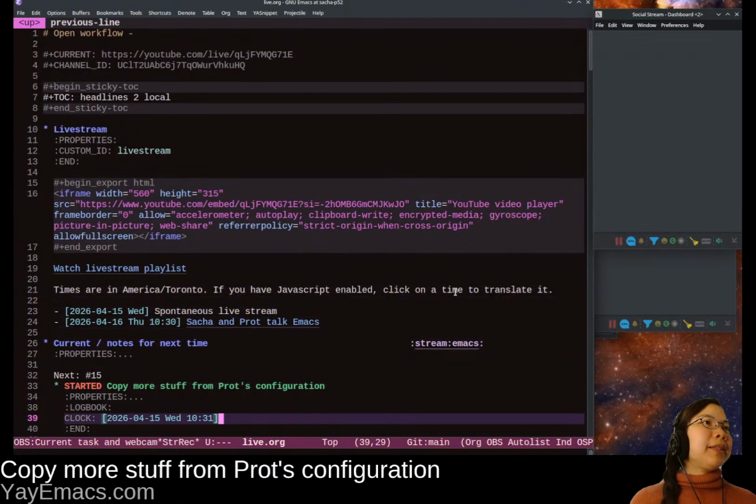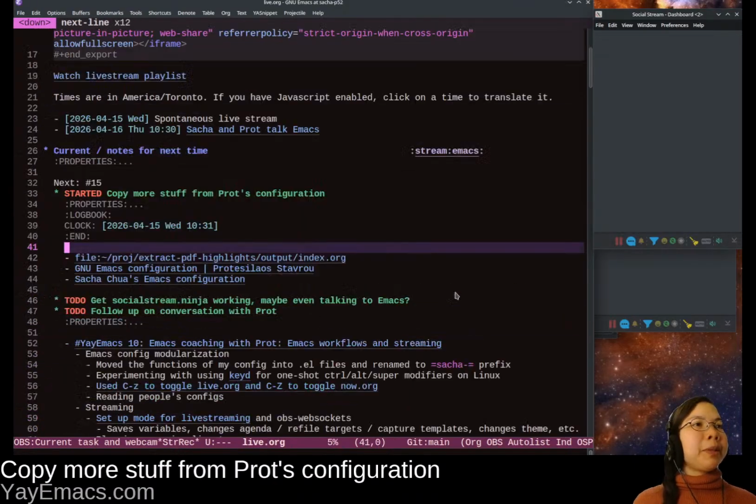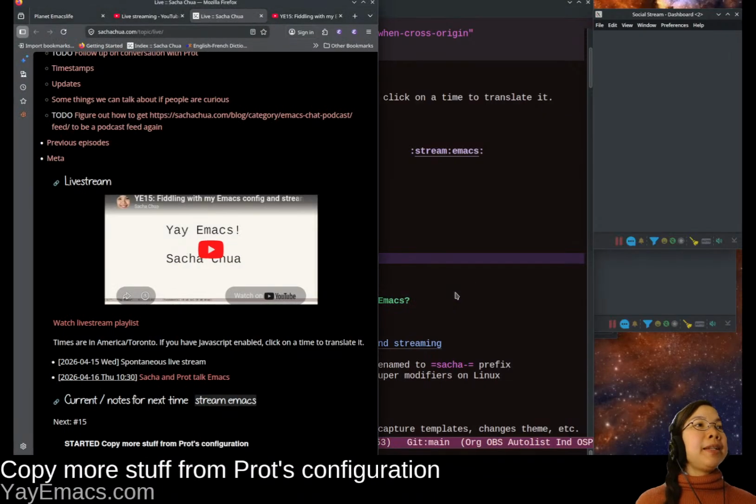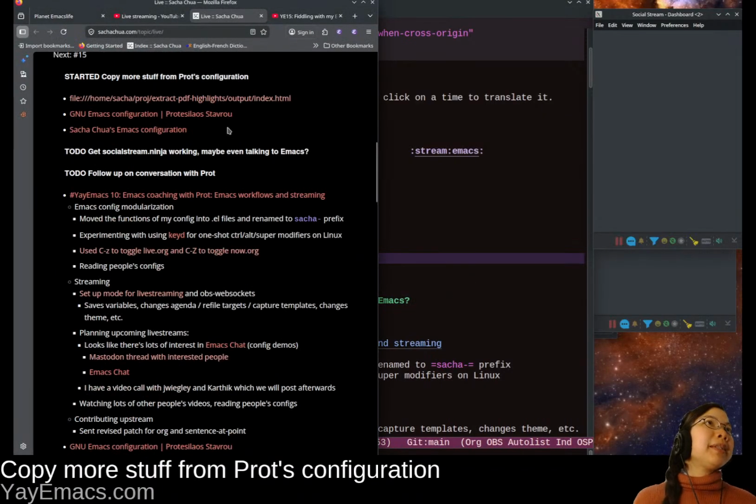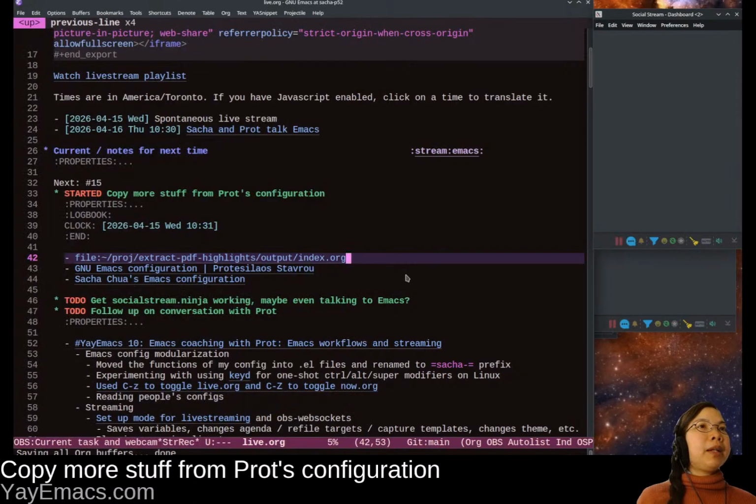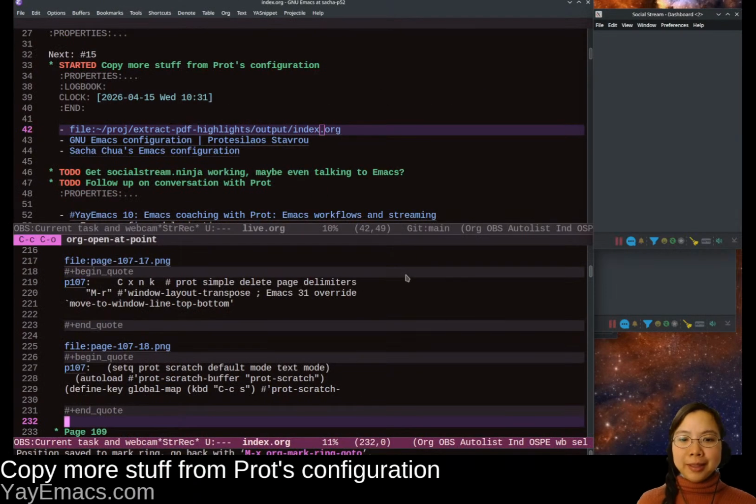Okay. So where was I? I was copying more stuff from Prot's configuration, and now there should be a link to it. So here, for example, there's Prot's configuration there. My highlights from it are in this index.org.